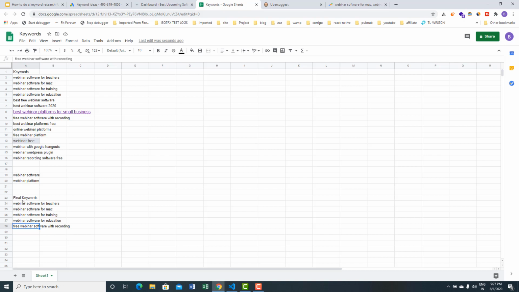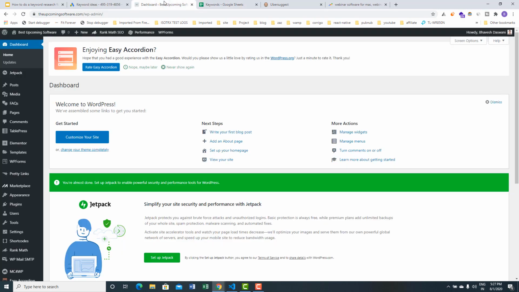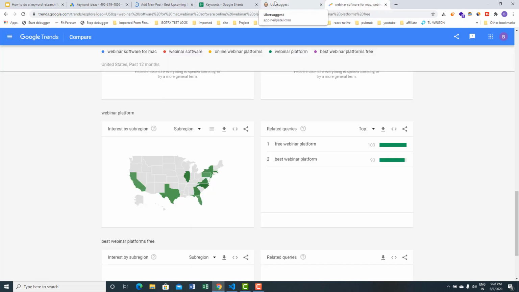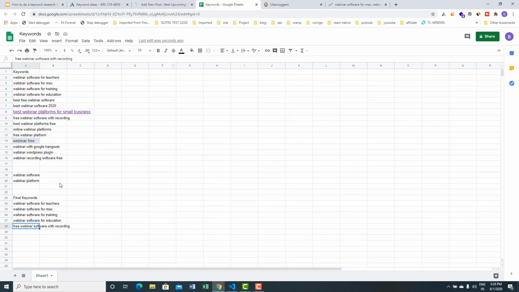Now how to use that keyword in the article, let me show you. This is my WordPress dashboard. Okay, and on the post I go to create and add new. On the headline, the main headline, the H1 headline should contain your core keyword like webinar software.